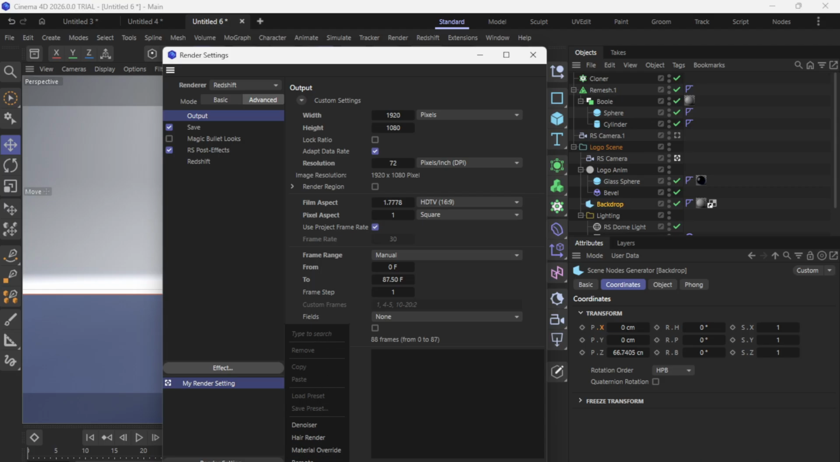Keep in mind that this method is render-based, so you'll see the wireframe in your final output, even if the viewport still shows shaded geometry. Do a quick test render to confirm the look before committing to a longer render.